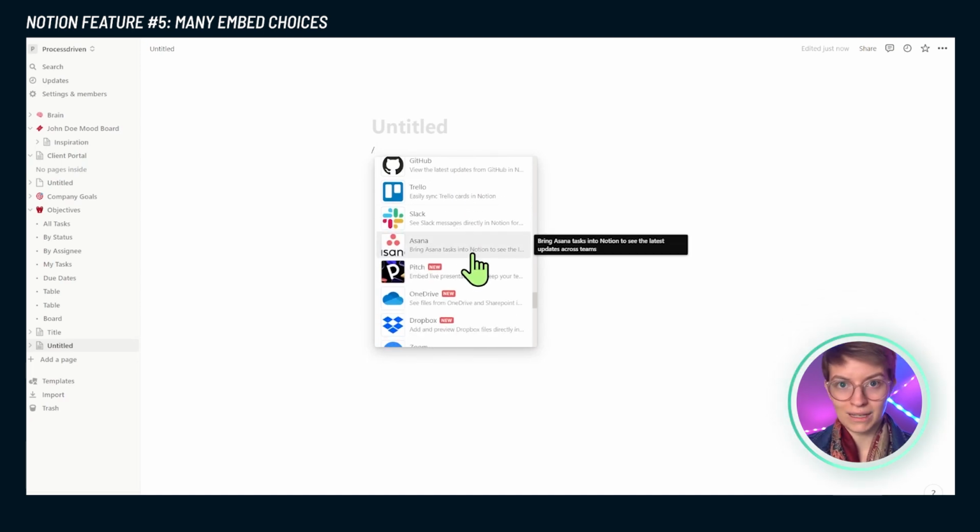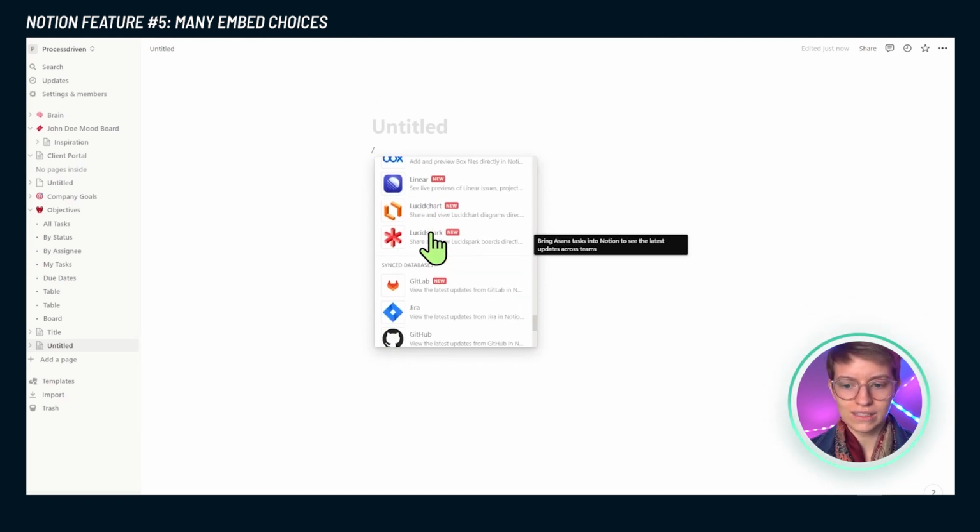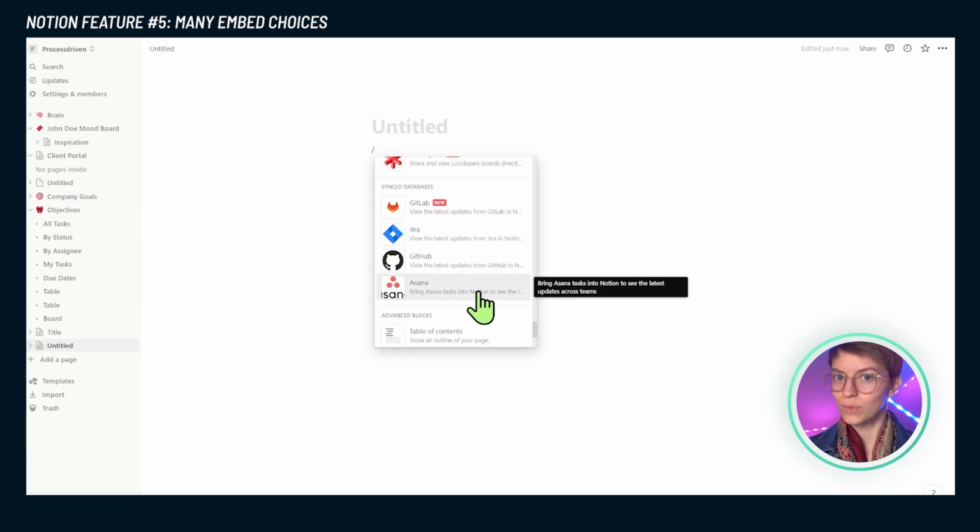I see SmartSuite making moves in this direction, but as the newcomer in the space, or the newer-comer in the space, they're just not at the same level as what Notion is with all of these different pre-built options. So, way to go, Notion, on that one.